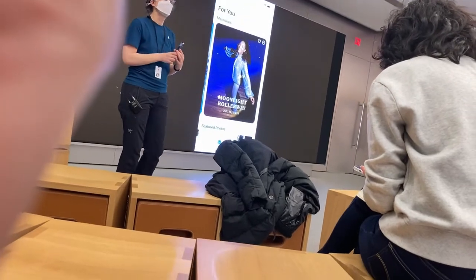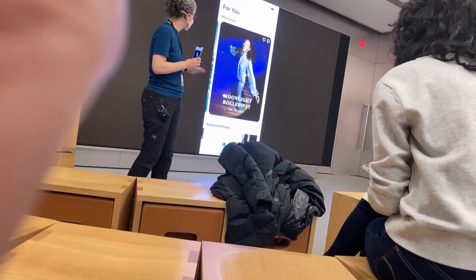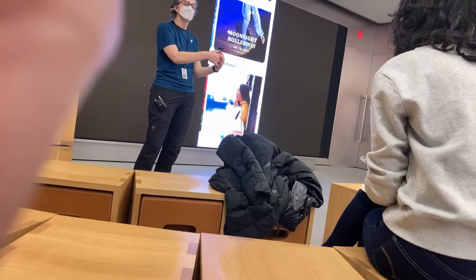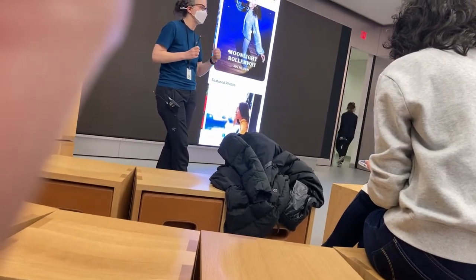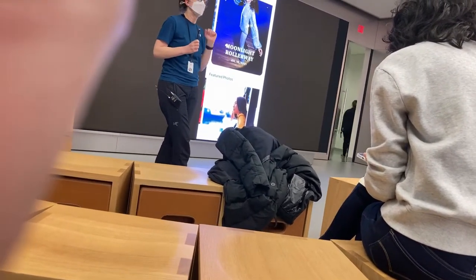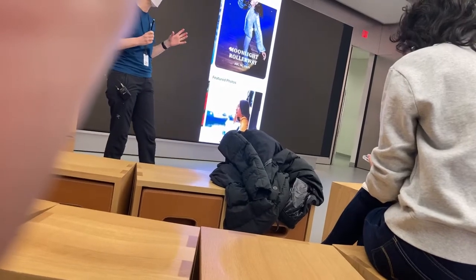There's a section called For You along the bottom. You will see something called Memories, and then you will see down below Featured Photos. Your Photos app curates these for you. So the memories are photos pulled together based on the date they were taken, based on the people that are in them, or even based on the event that was happening. If you took a lot of photos on a birthday, the next year, your iPhone's probably going to create a memory for you of that birthday.